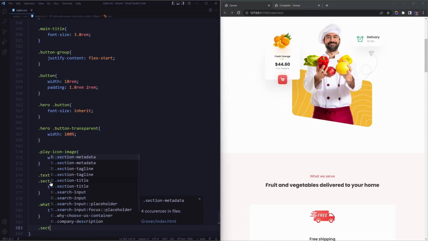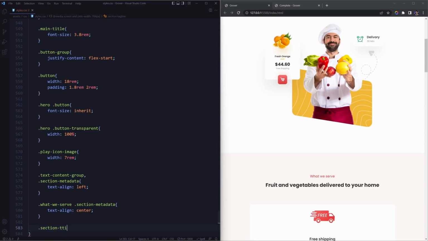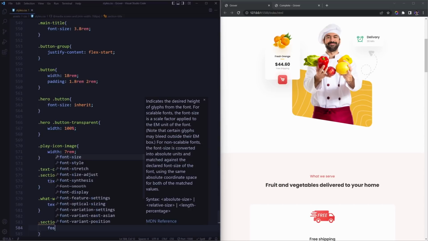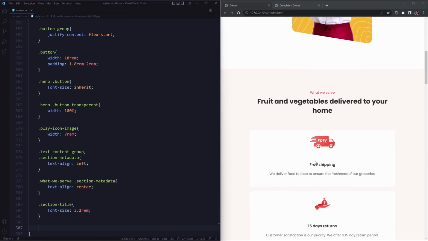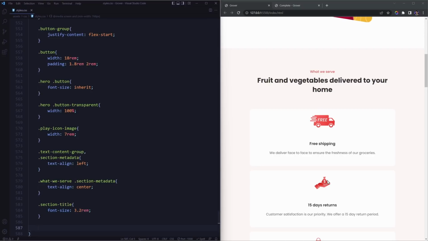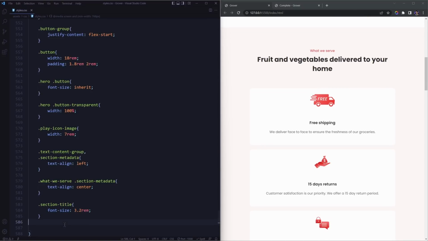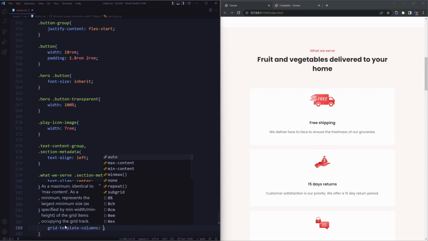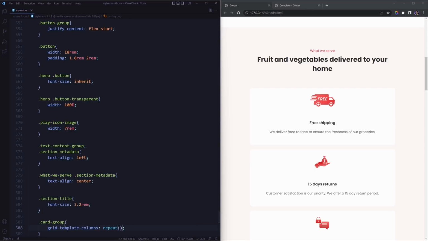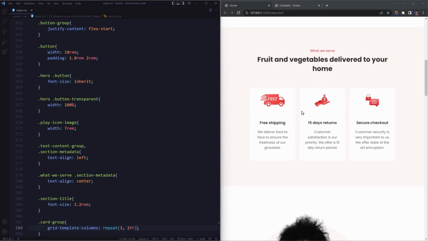Then for the section title, what I'm going to do here is set the font size to be 3.2 rem. The next thing that I'm going to select is the card group. And the card group is going to have a grid template columns, which is going to be repeated. So we're going to have 3, and they're going to be 1 fraction each. So now they're going to be on the same column right here.